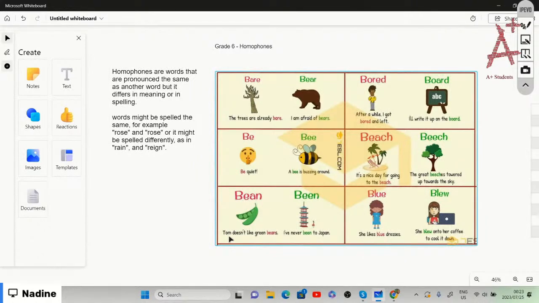Tom doesn't like green beans. So green beans, or beans, are a little vegetable. And then we have been. I've been to Japan, meaning that you've been there, you've gone to Japan, you've already experienced how it was there. So been, BEEN. Then the last one we have is blue.